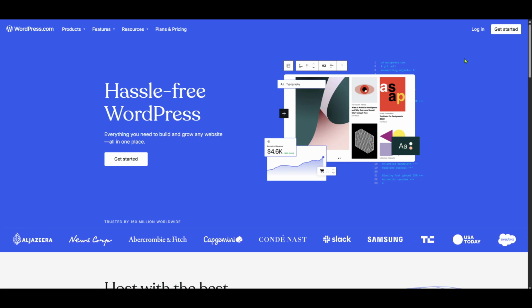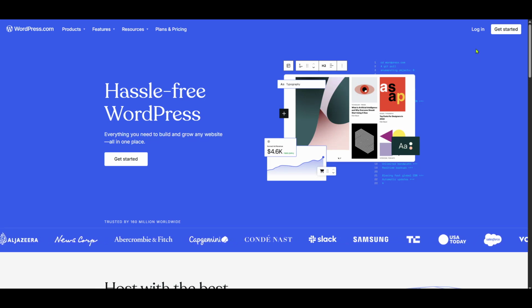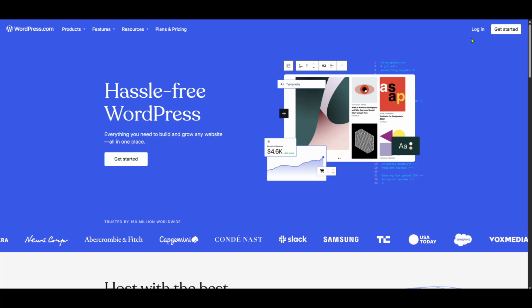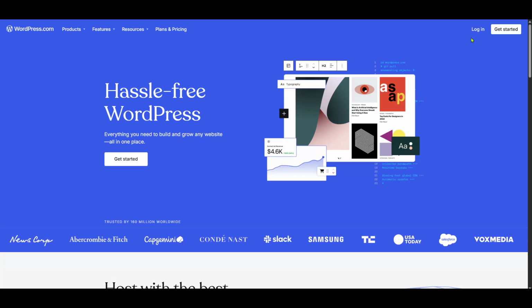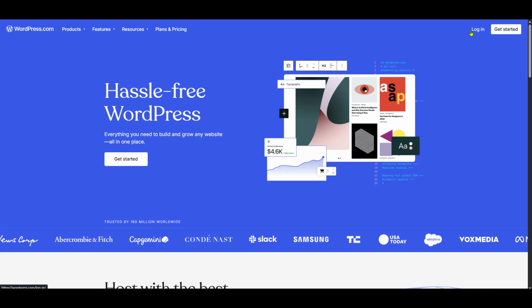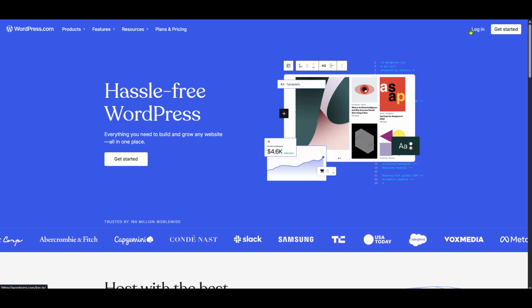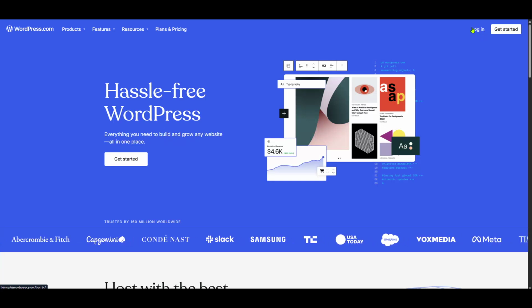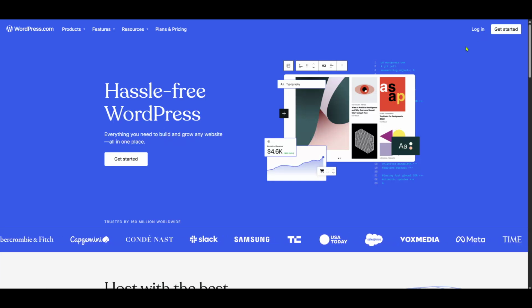First things first, you'll need to navigate to the WordPress website. Just open your browser and type in wordpress.com. Once you're there, find the Login button at the top right corner of the site and click on it. This will take you to the login page where you can enter your credentials. Once logged in, you'll be directed to the WordPress dashboard.